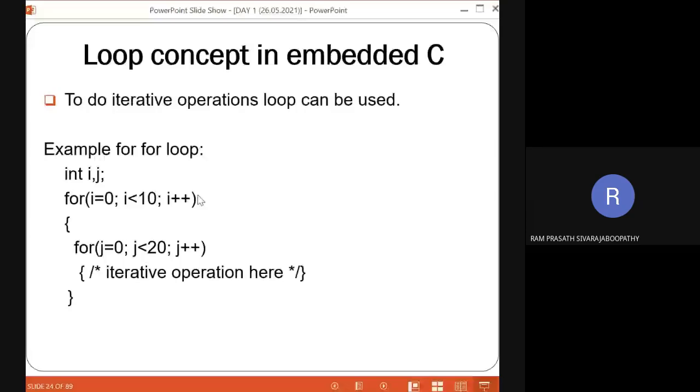It is 0 to 2 power 16 minus 1. Kindly check this; I think that is the value. Here I am using 10 and 20. Can you suggest a suitable declaration for variables i and j in this example?